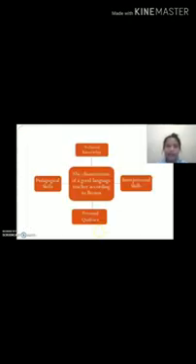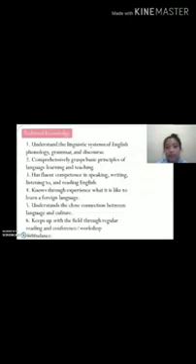Next, here there are characteristics of a good language teacher according to Brown. The first is technical knowledge, and then pedagogical skills, interpersonal skills, and last personal qualities. So I want to explain to you about technical knowledge. These are characteristics the teacher has to have.